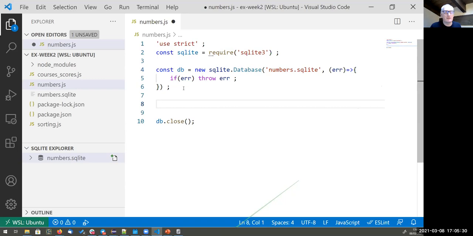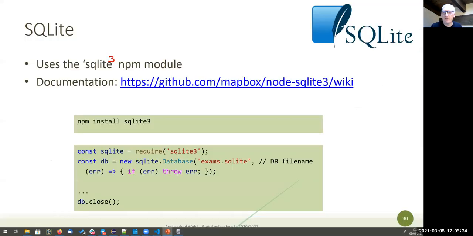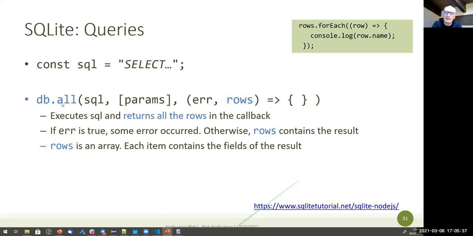So how can I do a query to this database? Well, there are different methods. The easiest one is the all method on this db object. The all method executes a query that I write as a normal string, and then receives a callback function with two parameters, the possible error and the rows of the result, encoded as an array with all the rows in the results of the query. And so inside this callback, I can use the result.